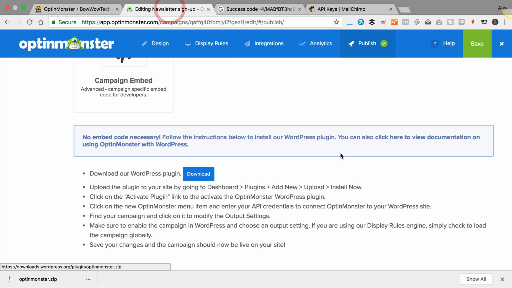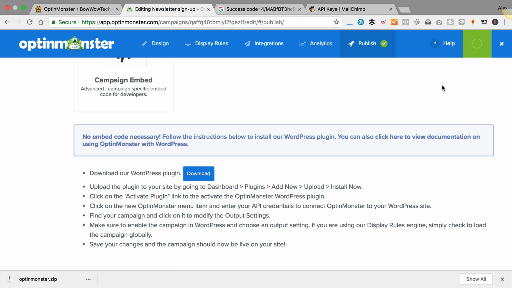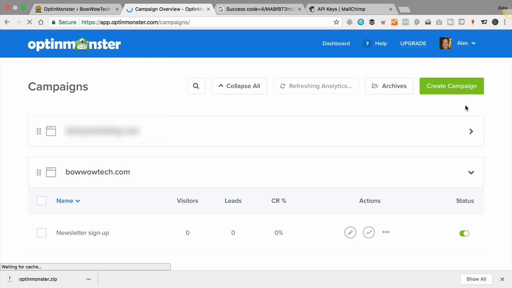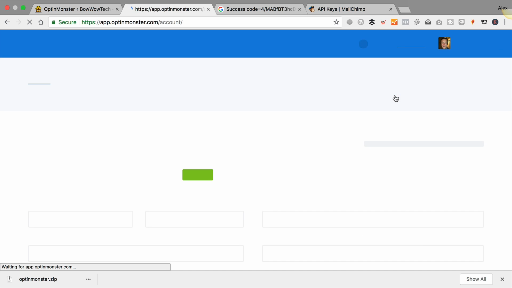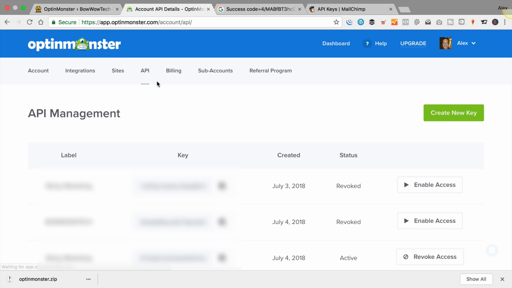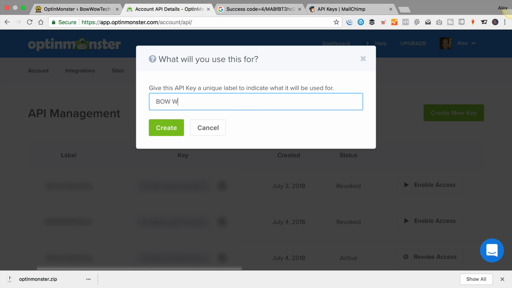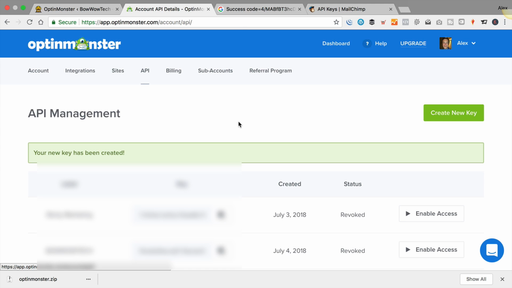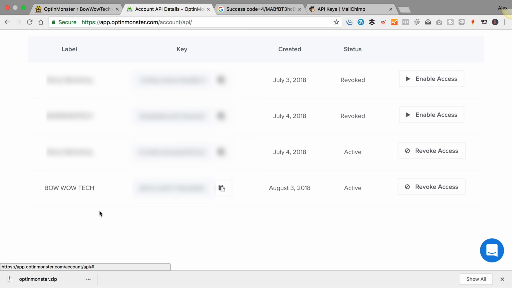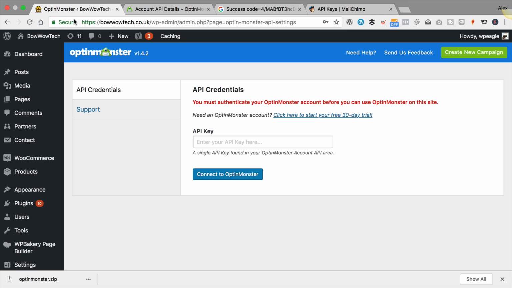So if I go back to OptinMonster, so I'm just going to save this, then close it. Go up to my account by clicking on my face, go to API, then I click create new key, Bow Wow Tech, give it a name. It says my new key has been created. Then if I just scroll down, there it is. Click on this button, it will put it in my clipboard. Let's go back to the website, paste it in, click connect to OptinMonster.